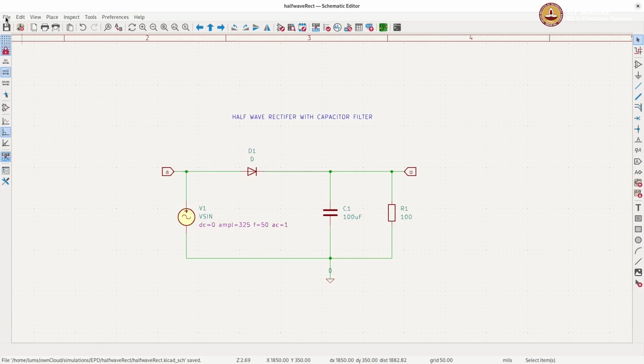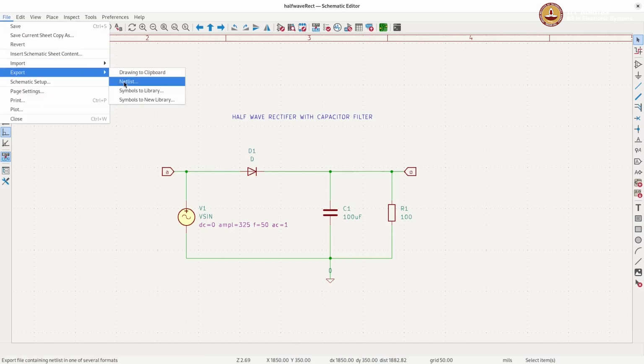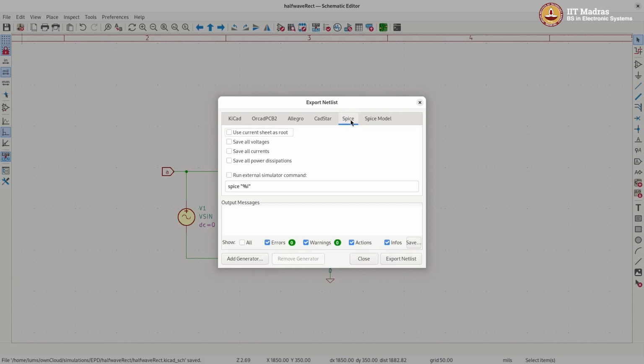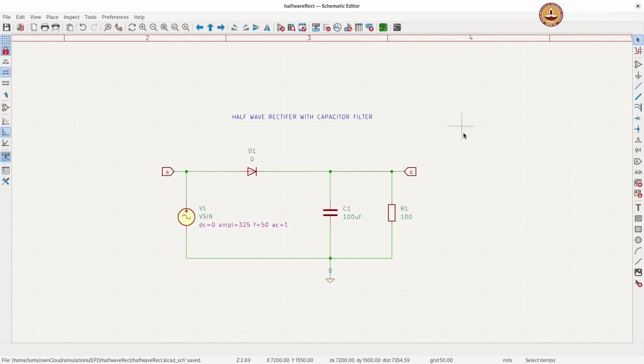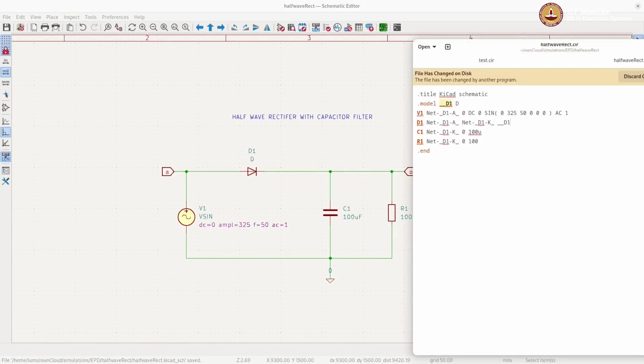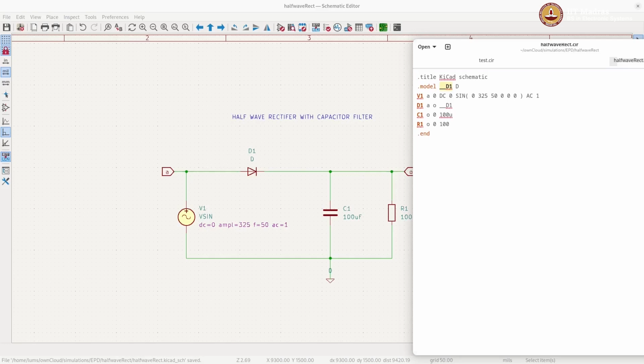schematic netlist file. Let me go to export netlist. Spice is chosen. I will export netlist as the same file name. Now it is done, right? So now let us load that. Now you see that I have loaded this half-wave rectifier.cir.